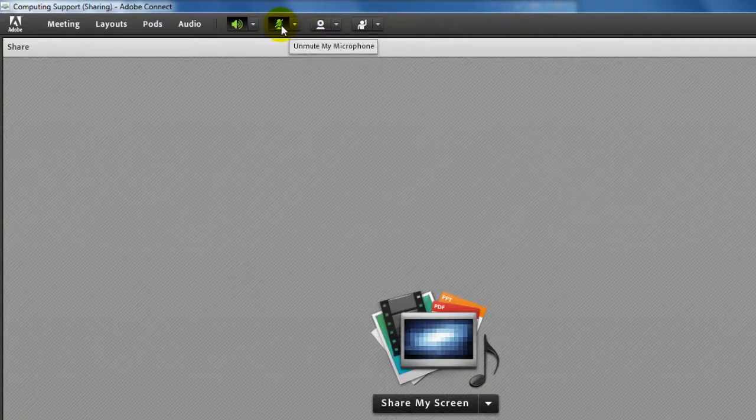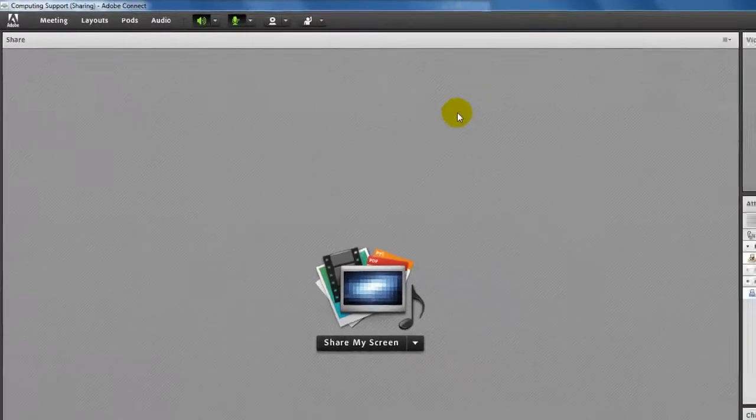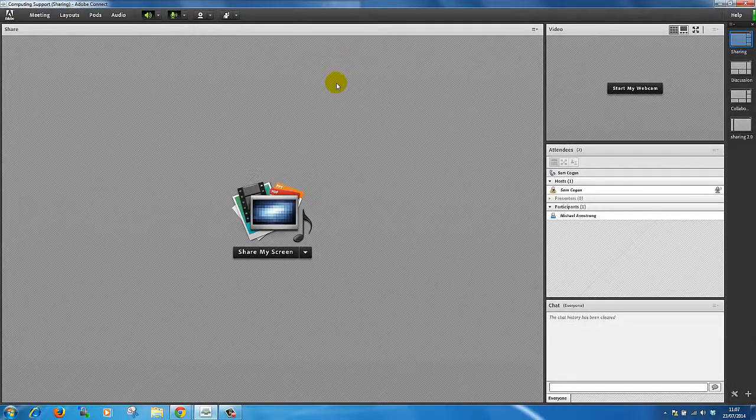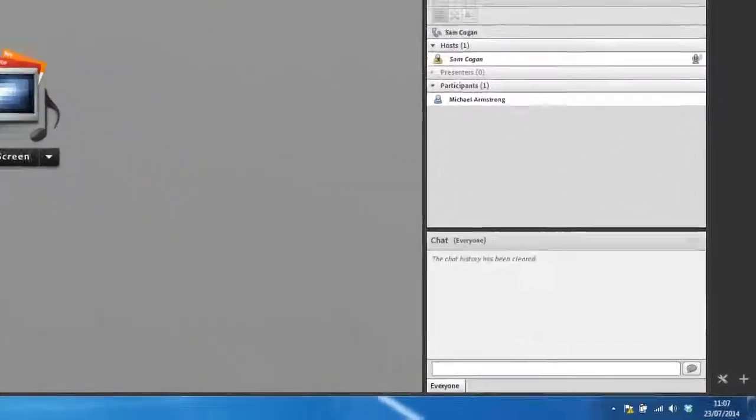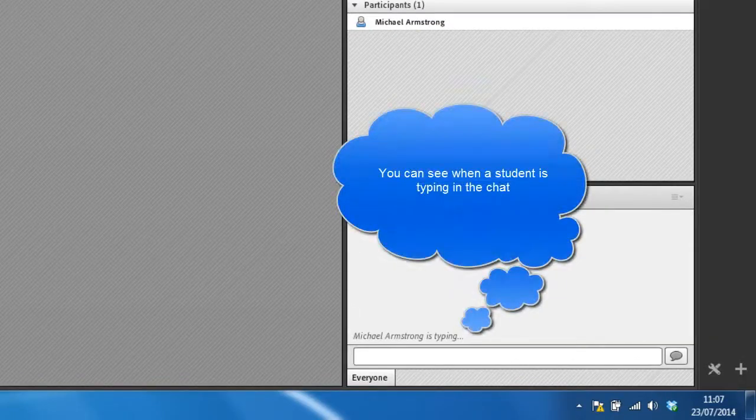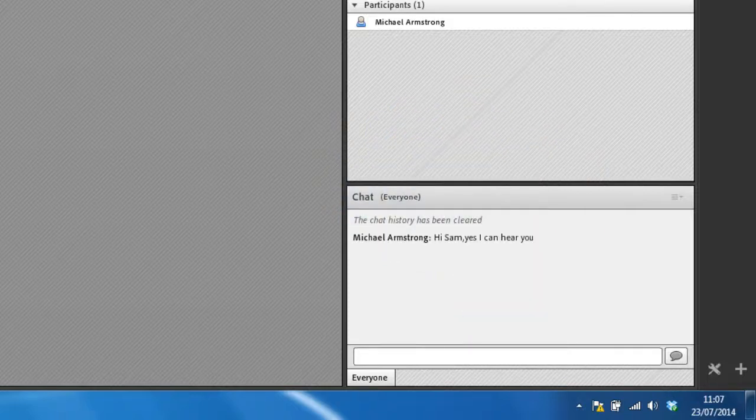The first thing I'm going to do is ask Michael to type in the chat if he can hear me. Hi Michael, can you hear me? If you can, just type down in the chat on your bottom right hand side of the screen. Okay, perfect. So we can see that Michael can hear us because he's typed it down in the chat.